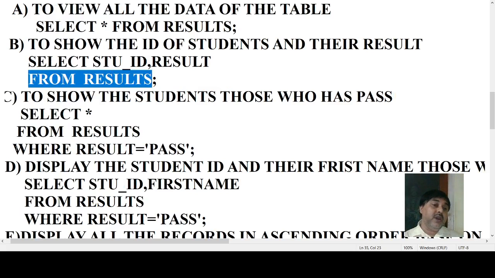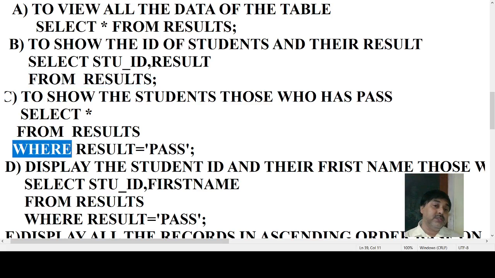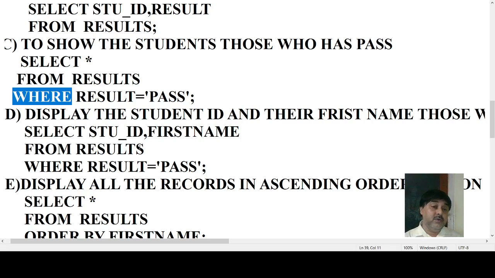So you see here we are using the where clause. This is known as a clause: where result equals to pass. That means we are using the where clause here. Select asterisk. Asterisk means all the things. What are the columns there in the table? All the columns along with their values from the table. From result. Result is our table name. Where is the condition. We have used where result equals to pass.